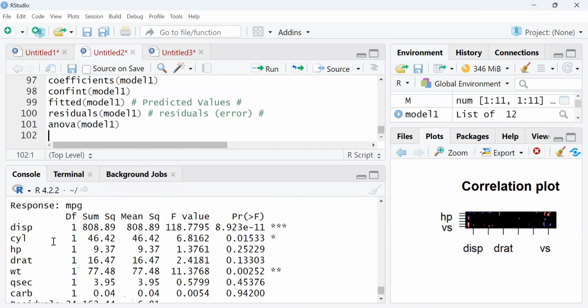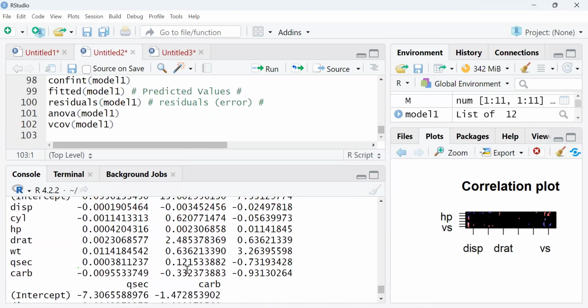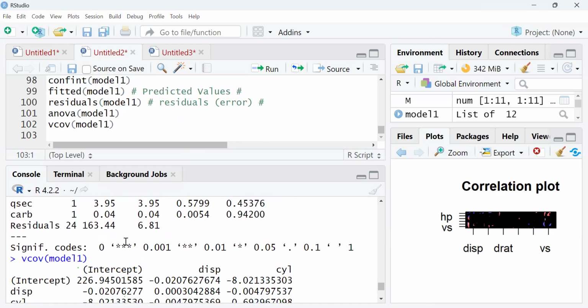Then you can also build something called the variance covariance matrix of this. You can just type vcov model one and press Control Enter. You will get what is called your variance covariance matrix. You can write it here. That is called the covariance matrix, right?